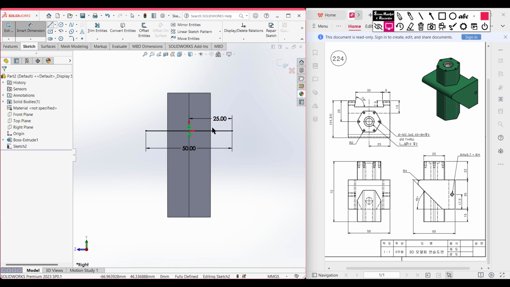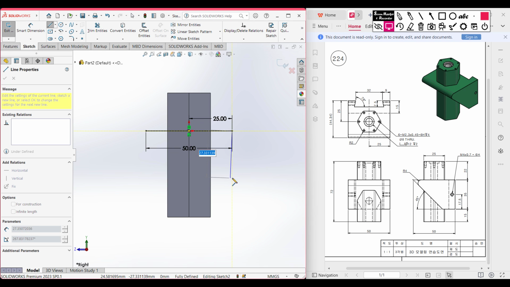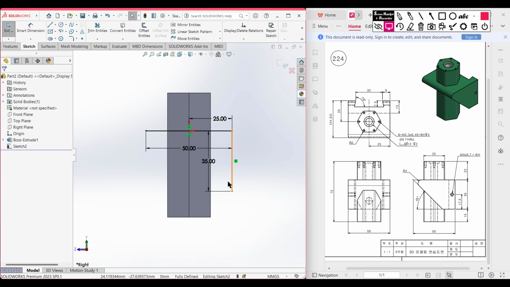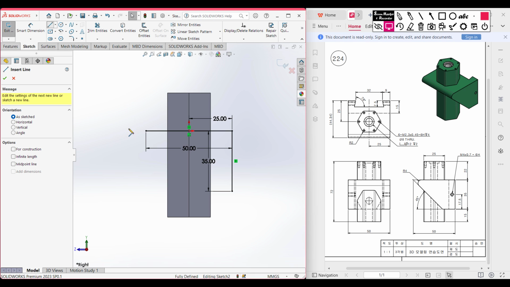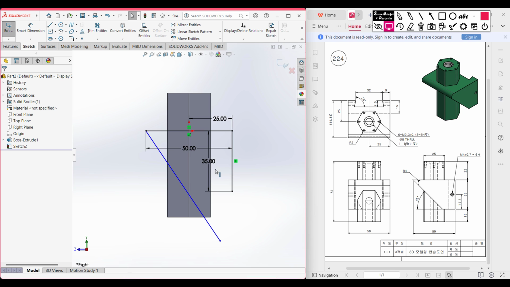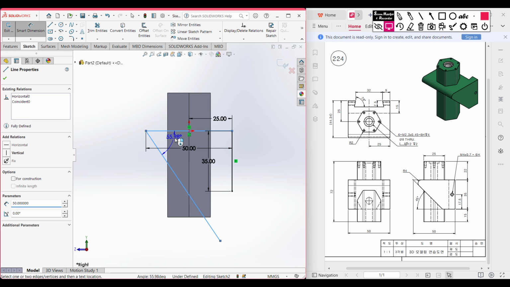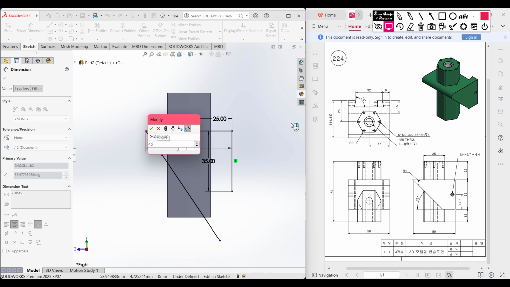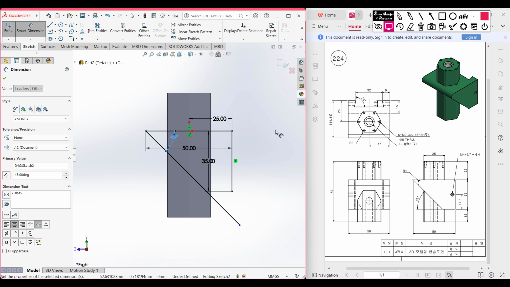Now again select the line tool, and this time draw a vertical line of 35 units, so dimension it to 35 unit. Then I will select the line tool from here and draw an incline line, and this incline line will have a dimension of 45 degree angle. So this portion also has been done.